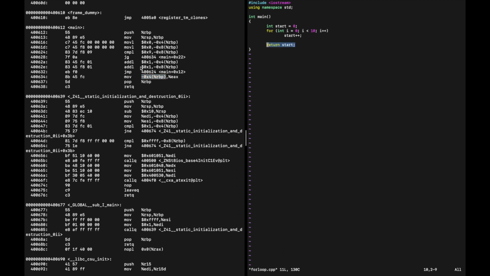And then afterwards, it's the same. We're popping rbp and then returning. So we're going to be returning start. So that all makes sense, that if 9 is greater than i, then we will be returning. So we are getting out of this loop.